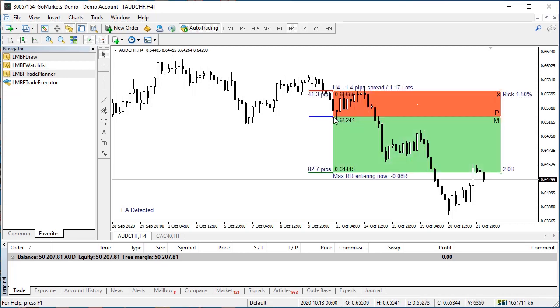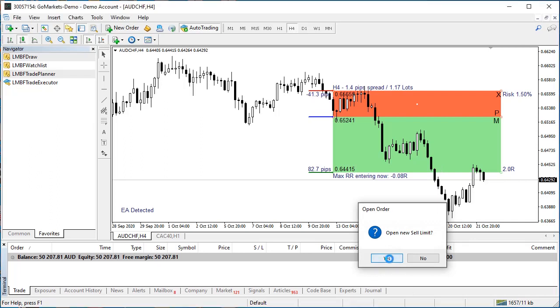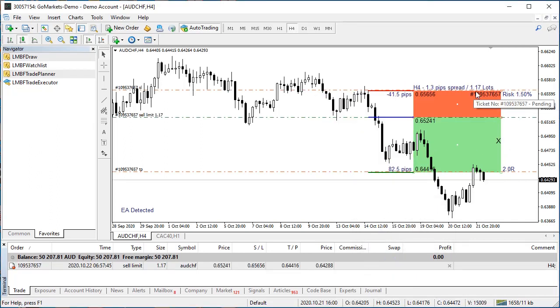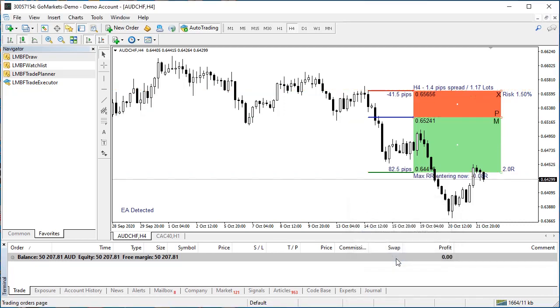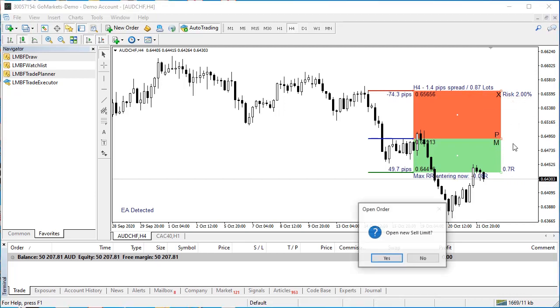So if I first open up the trade using the Control, Shift and Click buttons, and if I want to create a pending order up at that level, I can just click on the P or press P on the keyboard, create new sell limit, yes. And there you have it, 1.17 lots. If I decide I don't want that order, then click on the X button or press the X on the keyboard and it asks if I want to close it. Yes. Let's say I want to change my stop so that we're now at 0.7R and we're going to have a slightly higher risk. So we're now looking at 0.87 lots.